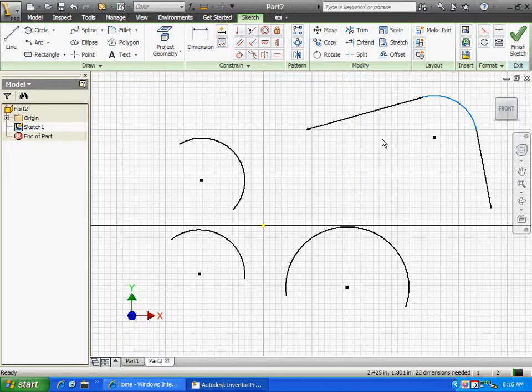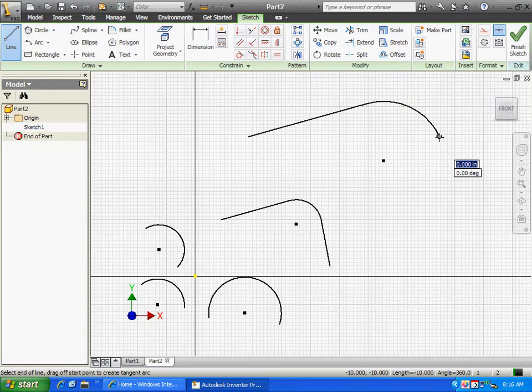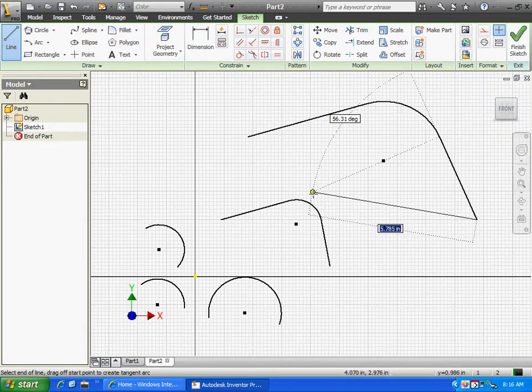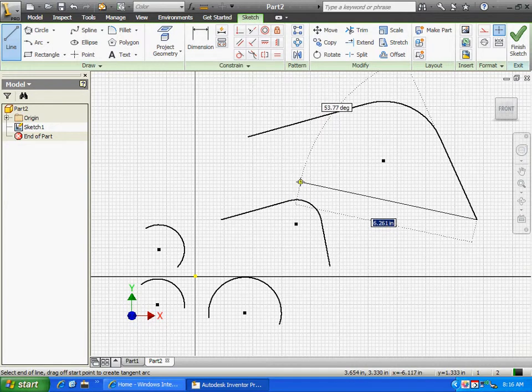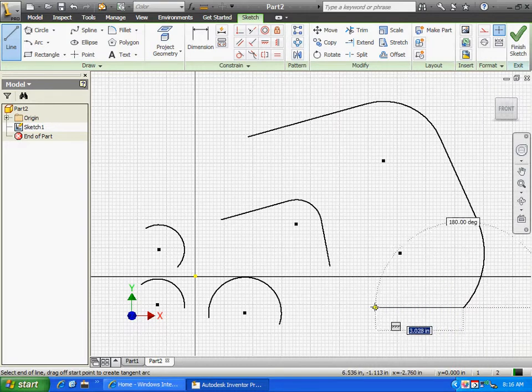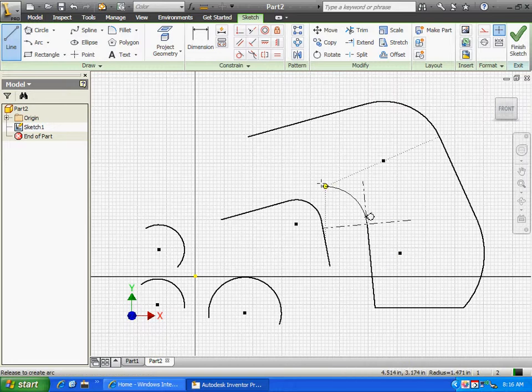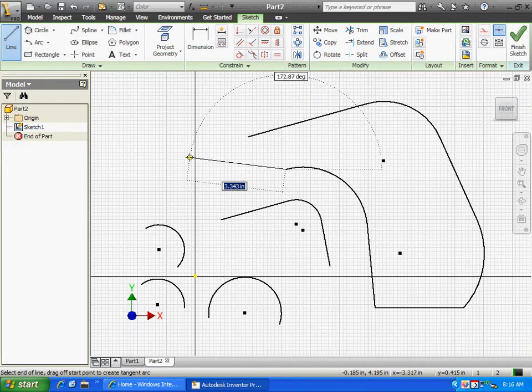Okay? Now, I'm going to go back to line for a second. I'm going to click, and I'm drawing a tangent arc, and now I'm back to a line. Can I go to tangent arc? Must be magic. Okay, so I'll draw another arc, and now I'm drawing a line. Now I'm drawing another line, now I'm drawing an arc. It takes a little practice, but it's really handy and fast. Here's how I'm doing it.